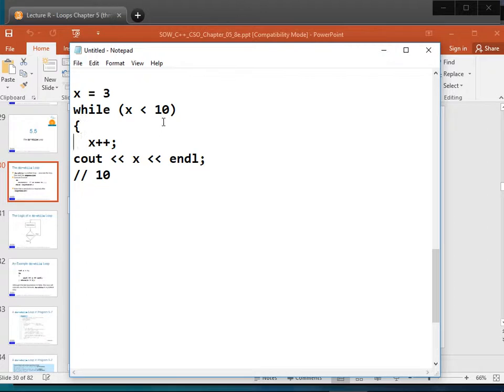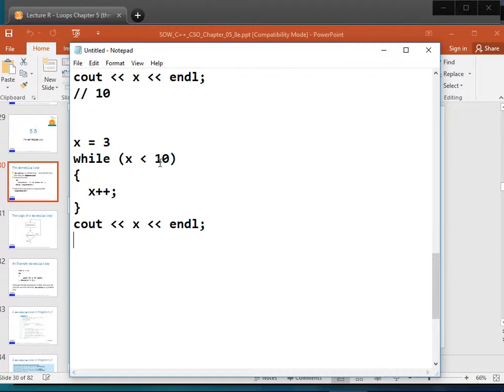What if x was equal to 30? Going to just copy and paste that. You're not going to be able to follow along, most likely, unless you're insanely fast typers. So x is equal to 30. While x is less than 10. Is x less than 10? No, so it's going to print out 30 here. It did not add 1 to it. It prints out 30.